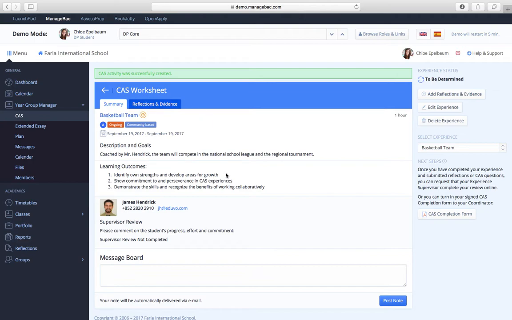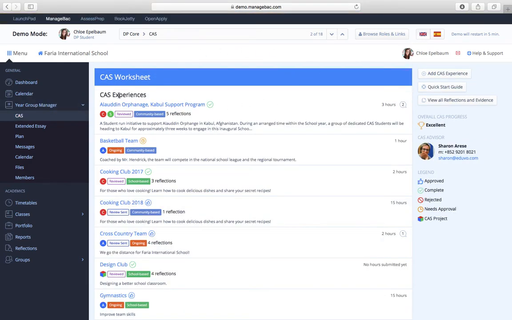And then I get a familiar page. Now this is not the group page, but it's the page for the basketball team for my CAS worksheet. Okay. Now let's pretend you've already done this and you're ready to add your CAS Reflections.